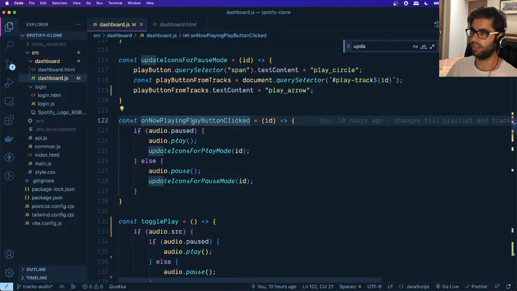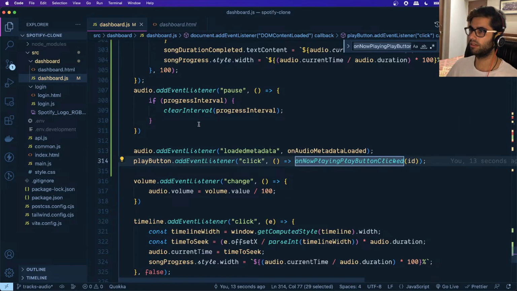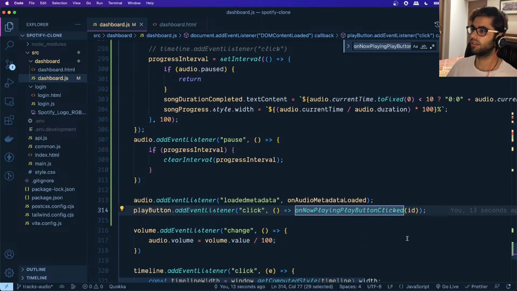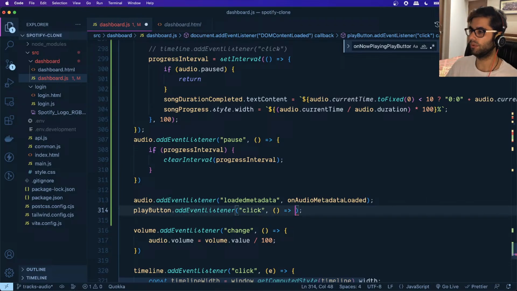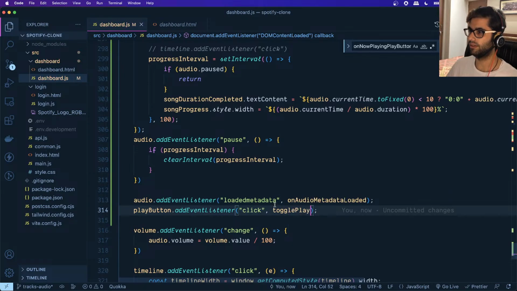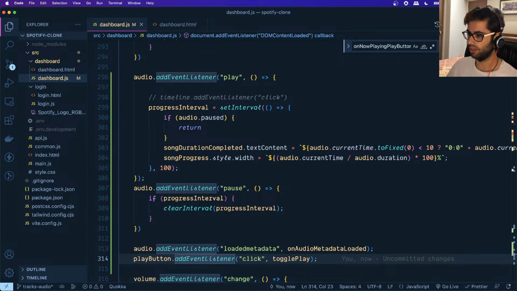so we were calling this from where? So instead of calling this, what we will do is we will just say toggle play. Okay, this will play the song and pause the current song, right? And we have these play and pause events. So let's take care of those over here.